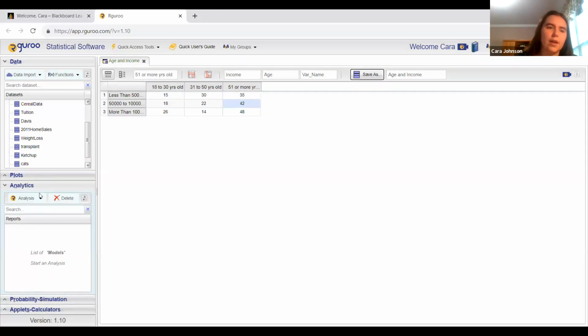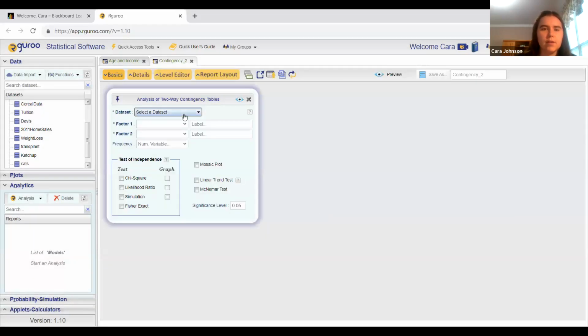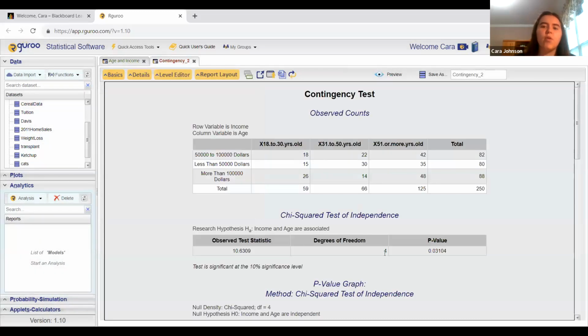All right, and then analysis, contingency table, select the data set, select the variables, select the var underscore name, check chi-square, and enter the significance level, which is 0.1. And then we're going to hit the eyeball. And then you can see I have 4 degrees of freedom here. My p-value is 0.031. My test statistic is 10.631.